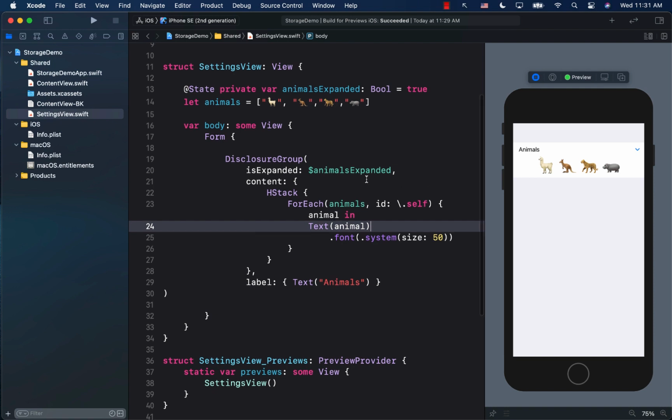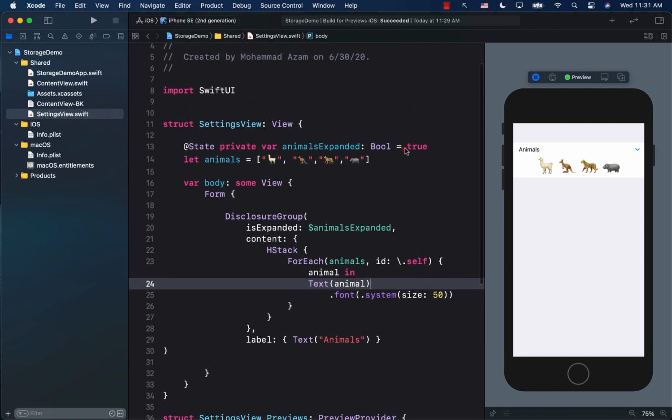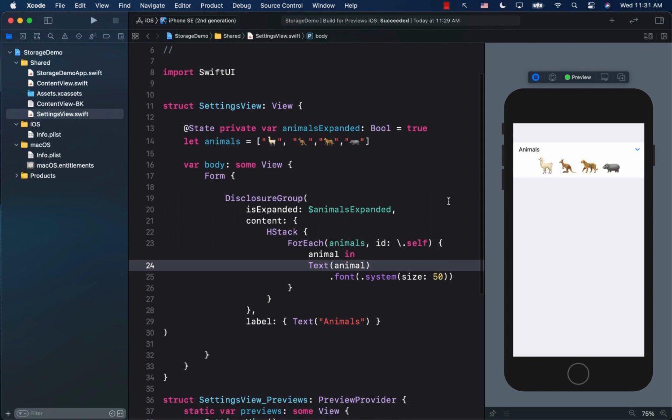And initially, since we have set the value right over here to be true for animal expanded, that's the reason that we can actually see it in an expanded state. If I go ahead and click on this button, you can see it actually hides it. This is doing a weird kind of animation. I'm not sure if this is a bug or something I'm doing wrong, but it's kind of a weird animation going on.